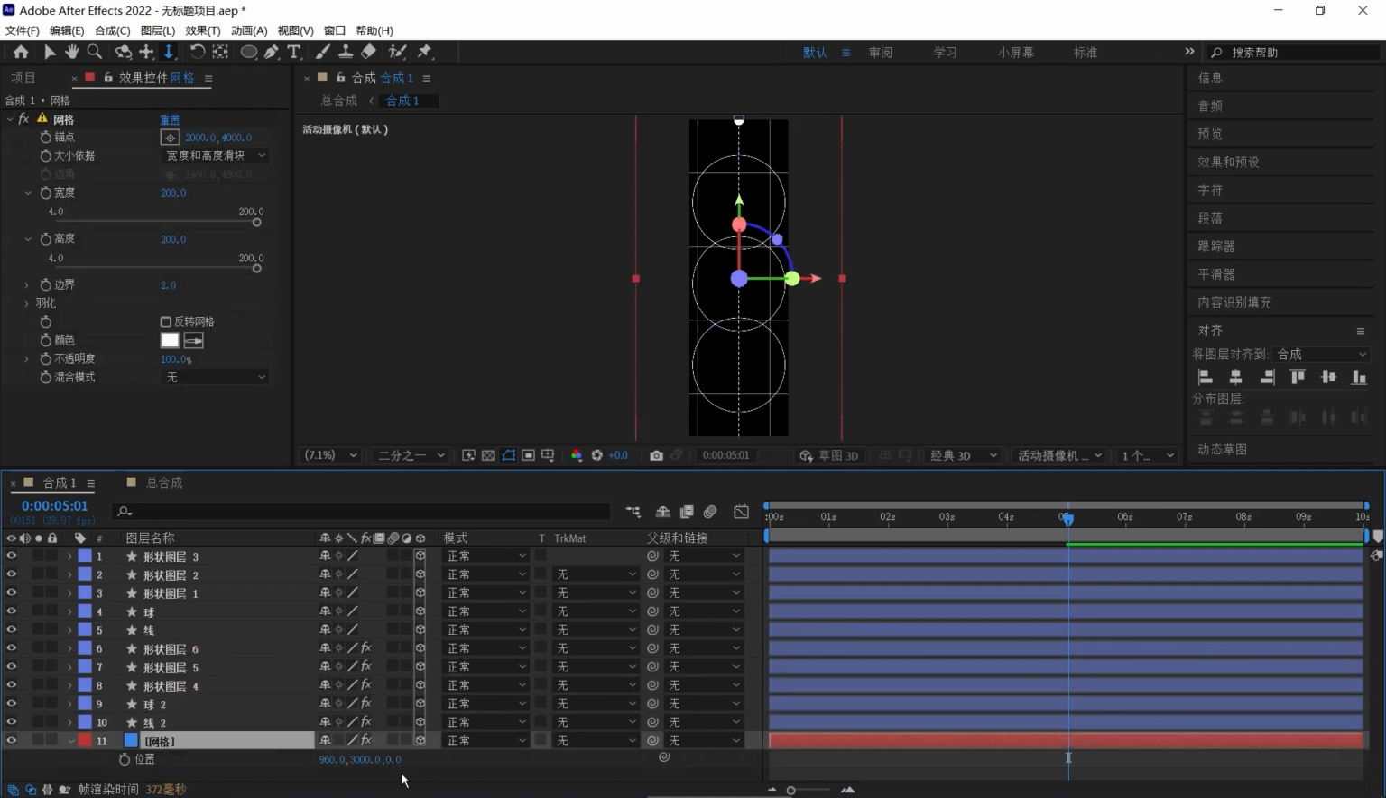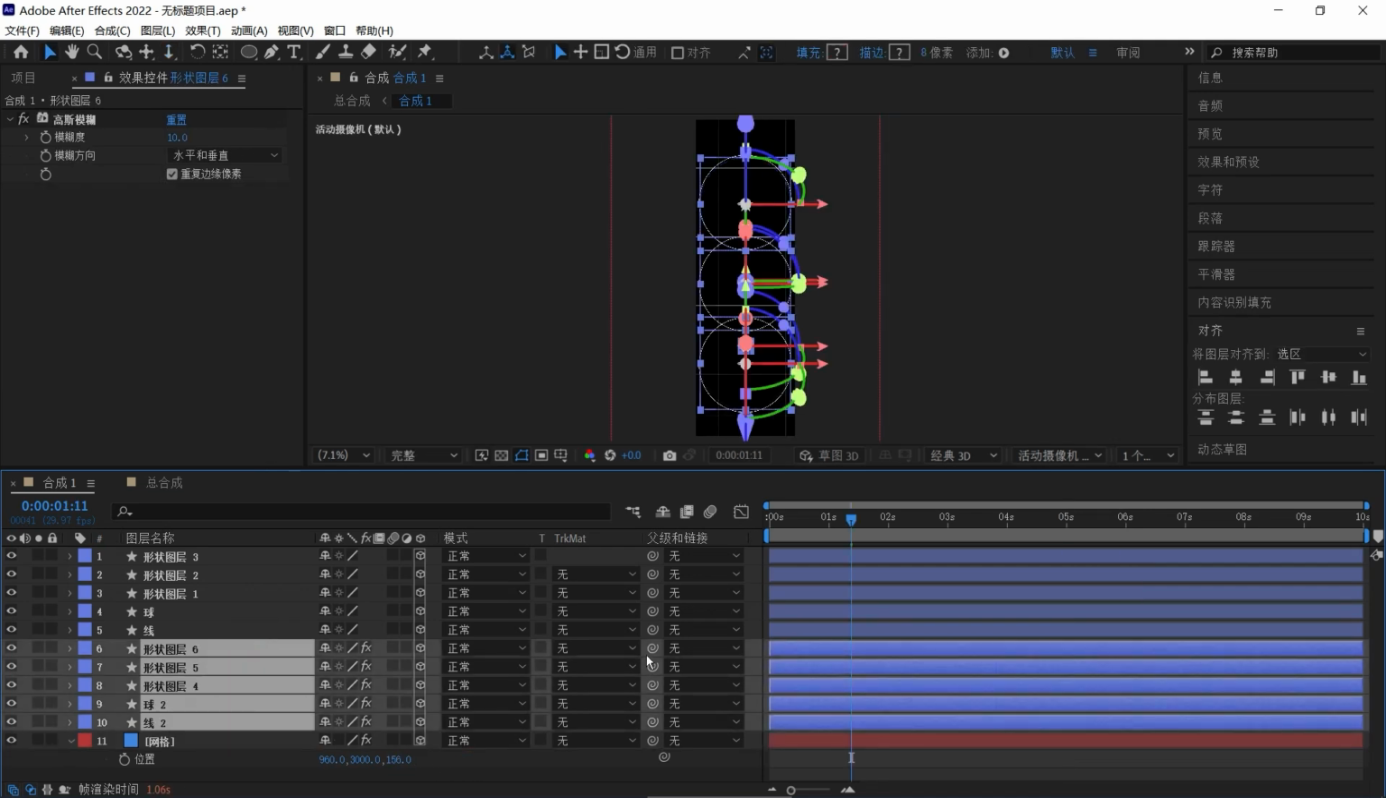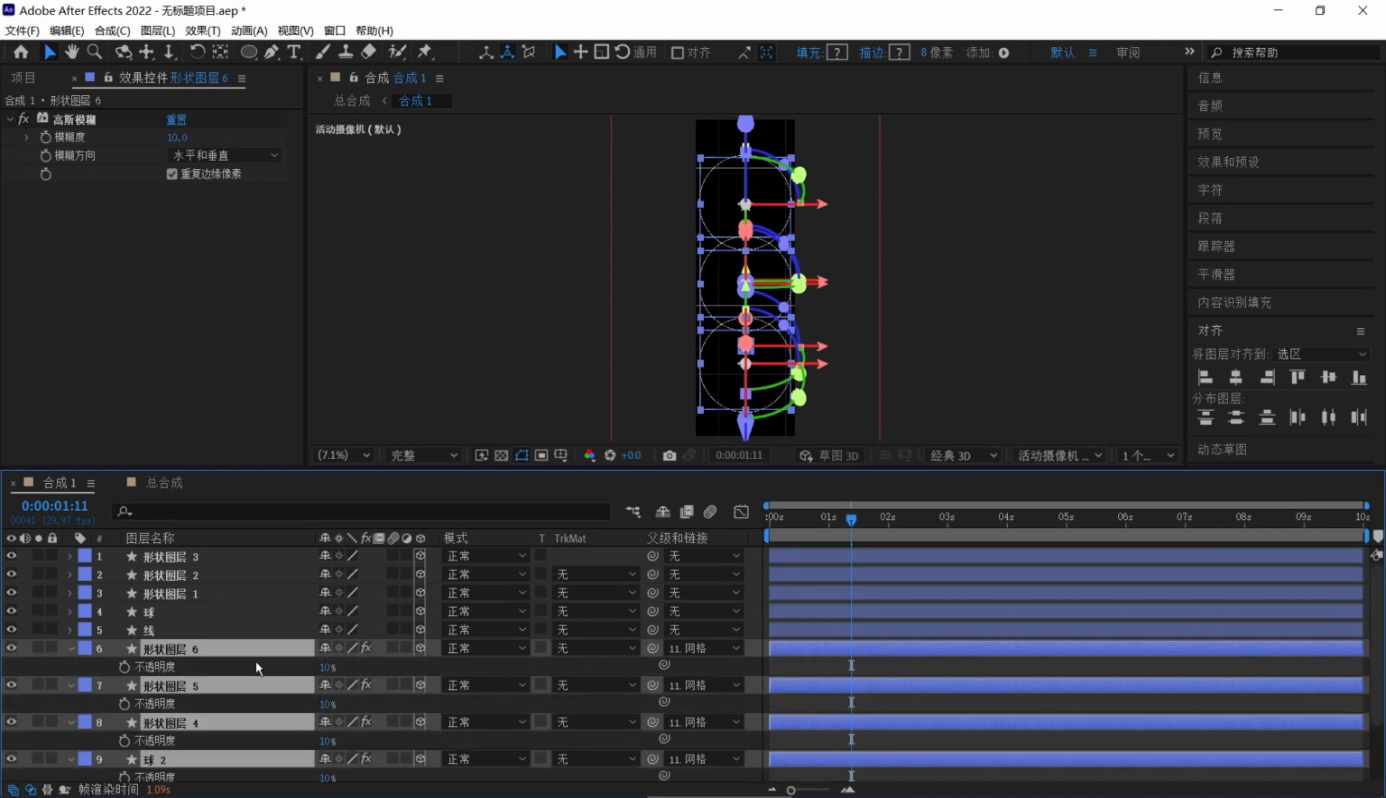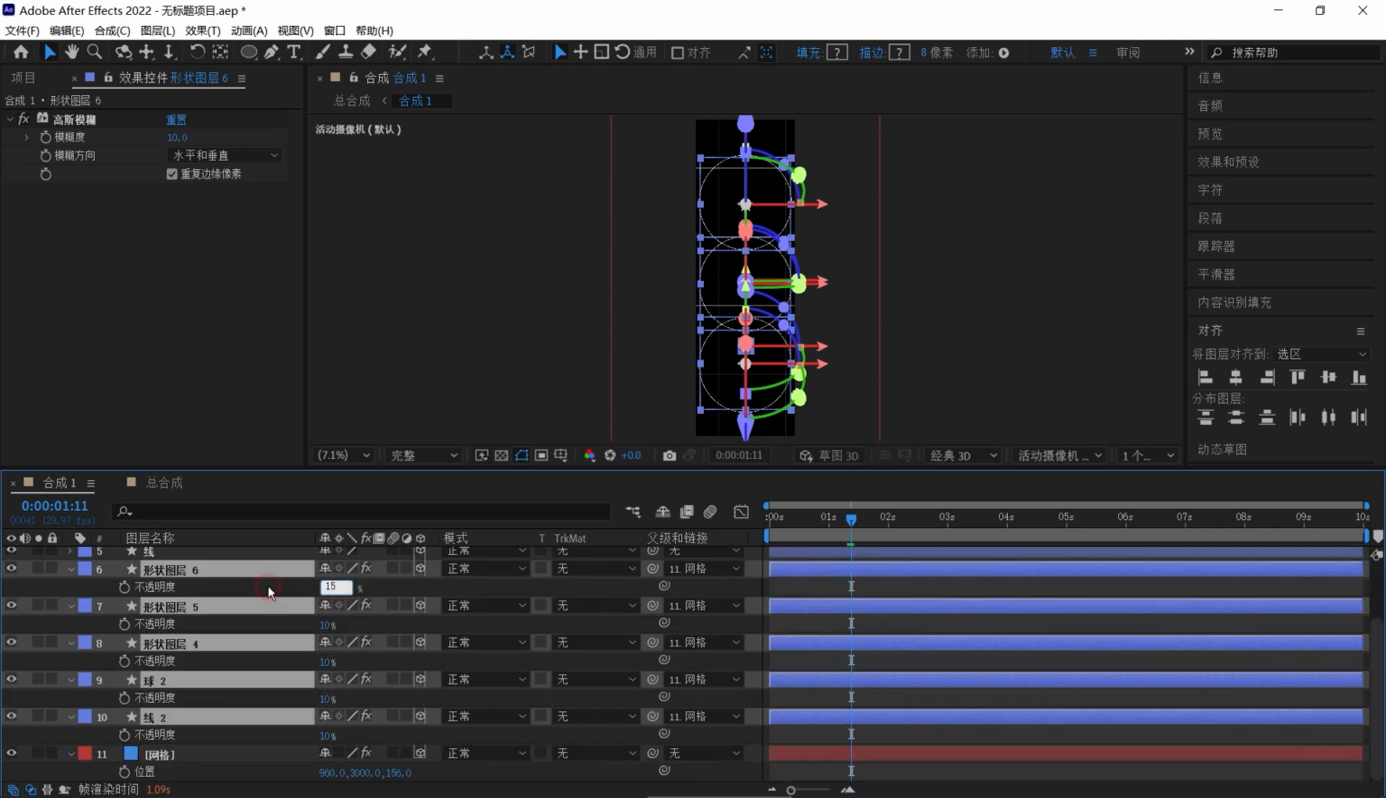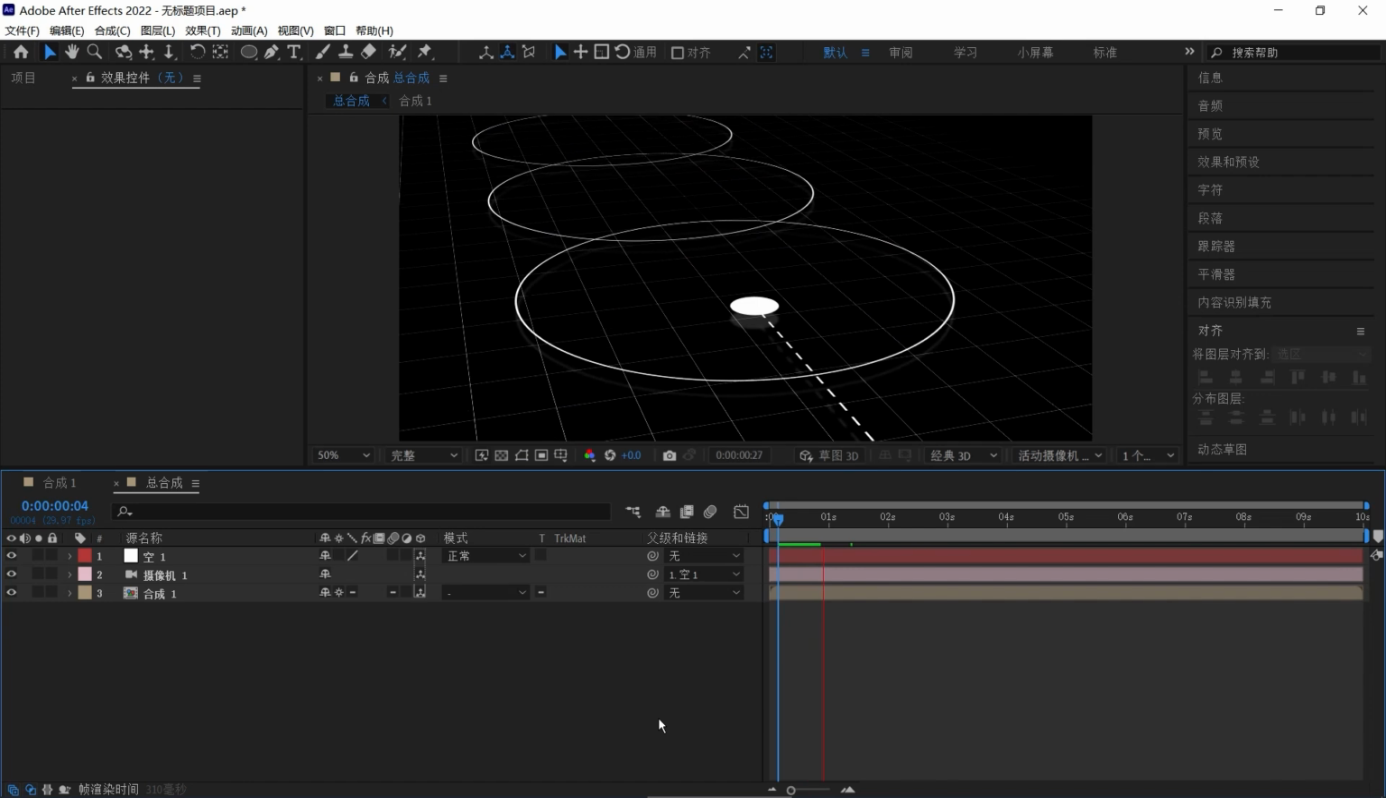Press P to open the grid layer. Adjust Z-axis to 100. Select the copied layer. Parent all to the grid layer. Then change the opacity to 15. Now the graphic has a shadow.